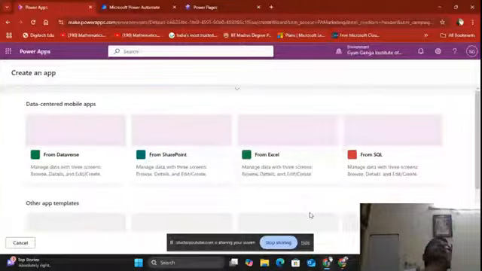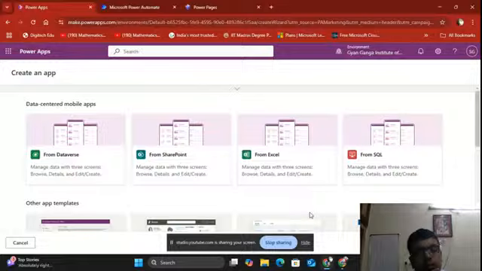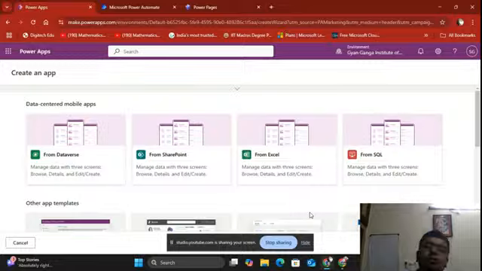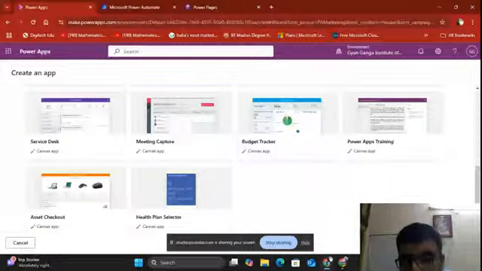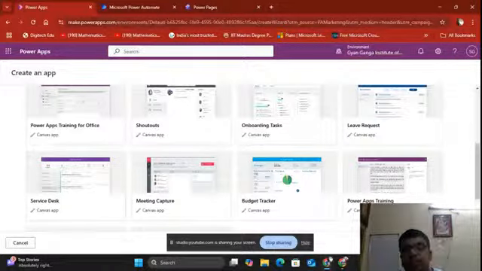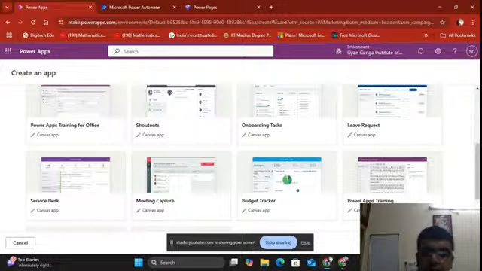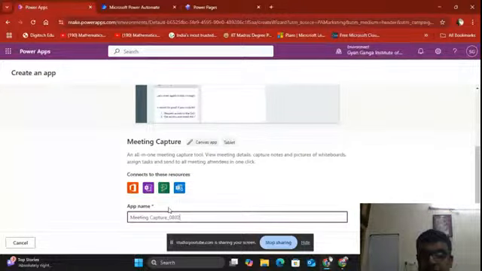There are some app templates I have. So first is the data centered mobile. If I want to create data centered mobile apps, I can use the following options. Training, but I don't want to create the Power Apps training. So I will in fact create the meeting capture. Okay, so let me create one. For example, I can create the meeting capture. Here's the meeting capture.